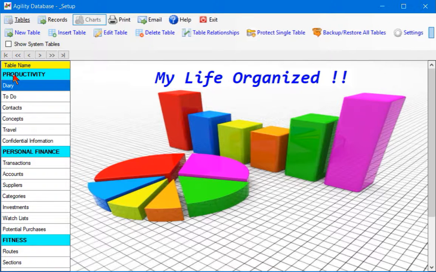Within this list of tables now, and this is why we're calling it My Life Organised, because it handles every aspect of your personal, or just about every aspect of your personal life in terms of organisation. You have a diary, you have a to-do list, have a list of contacts, and they can be categorised. Concepts is a table to organise your thoughts for future plans.